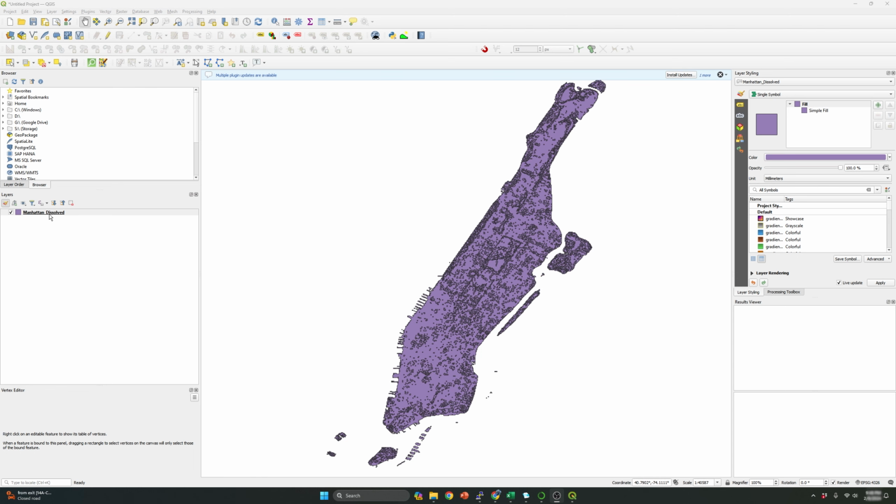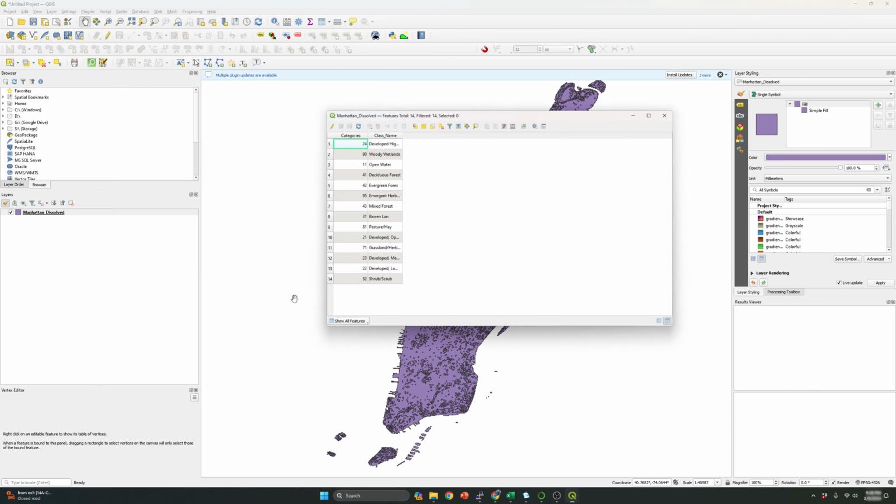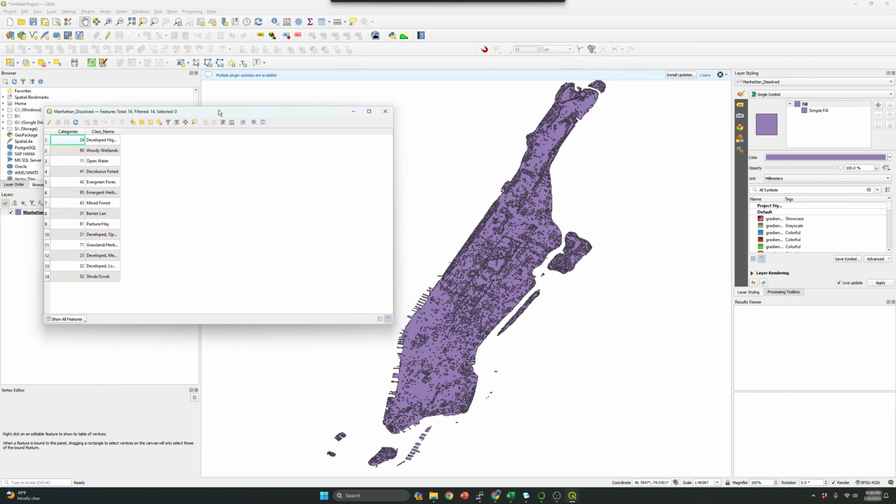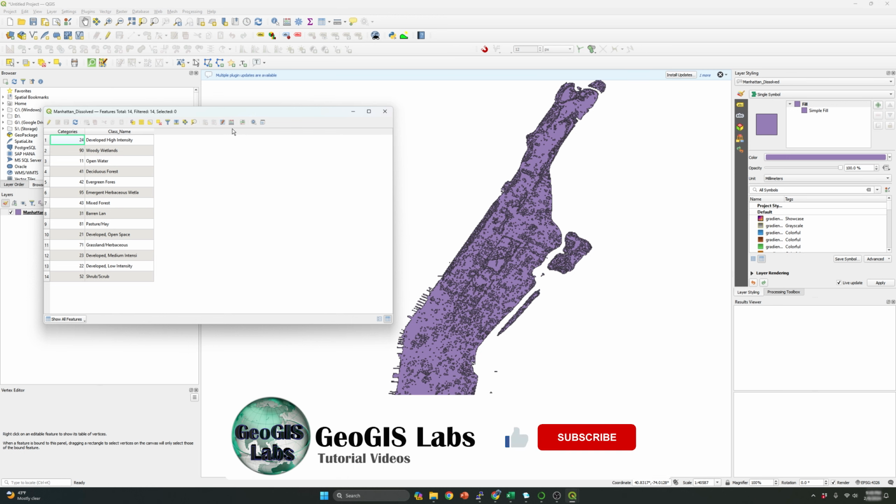So if I right click over here and open the attribute table, you will see the categories, which are each of the land use and cover categories. This area over here is Manhattan, and the corresponding class name. Okay, so now we're going to compute the area. In order to do this, we are going to create a new column.